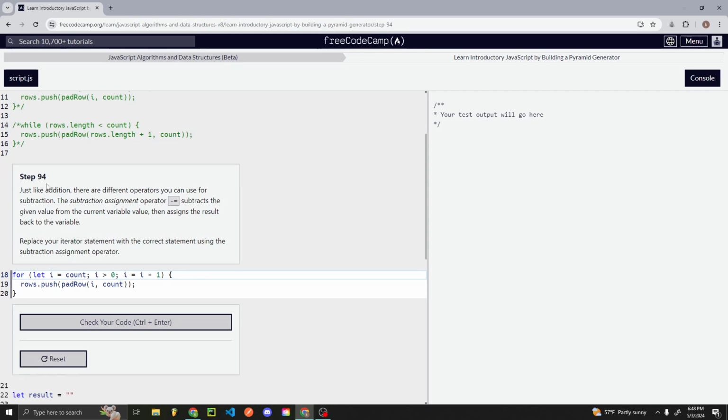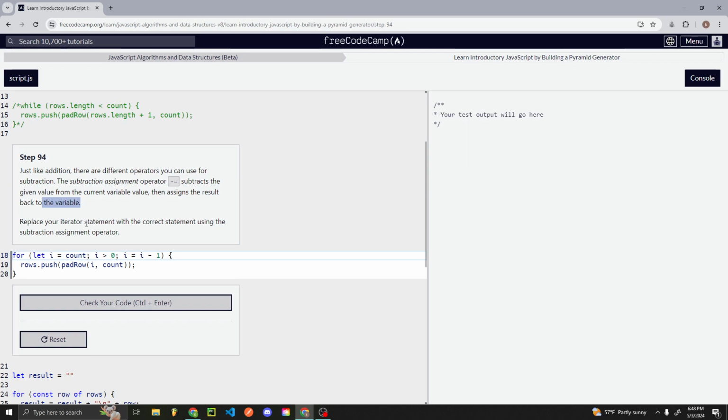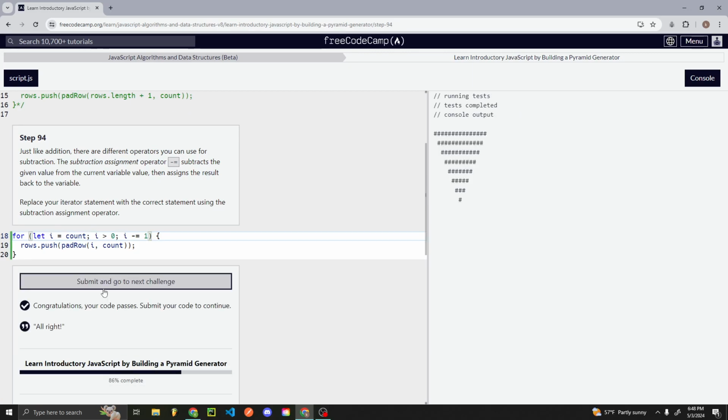So now for step 94, it says just like addition, there's a subtraction operator that we could use. The subtraction assignment operator, minus equals, subtracts the given value from the current value, then assigns the result back to the variable. So we're going to replace our iterator statement with the correct statement using the subtraction operator. Instead of having i equals i minus 1, it will be the same thing if we did i minus equals 1. And we should see the pyramid upside down.